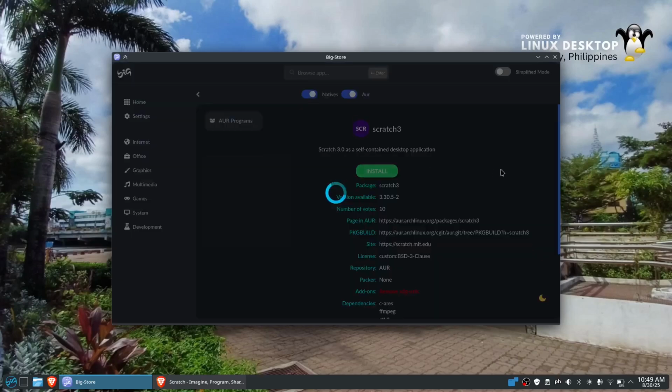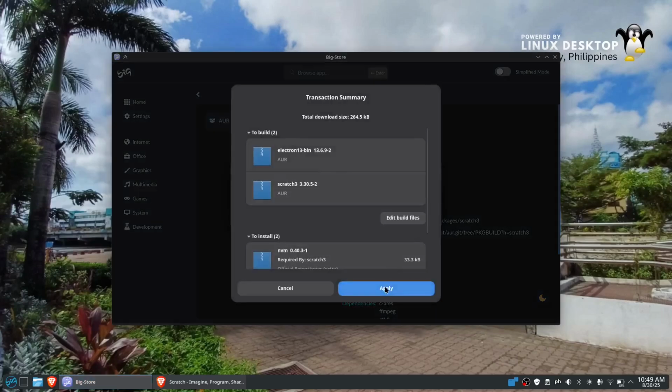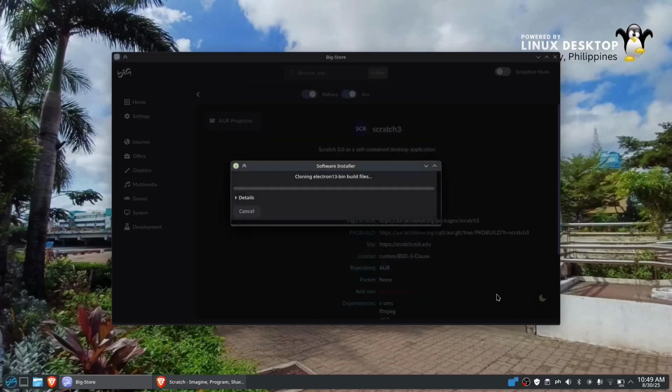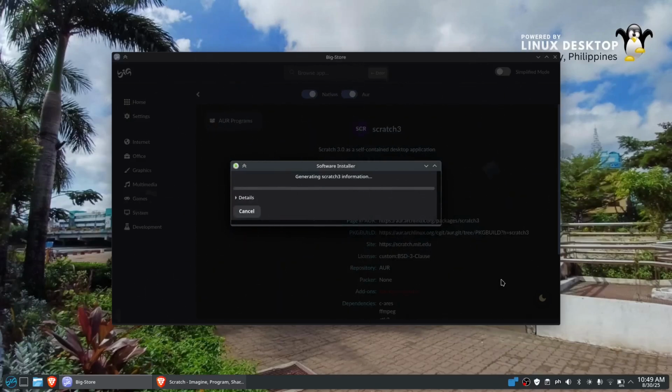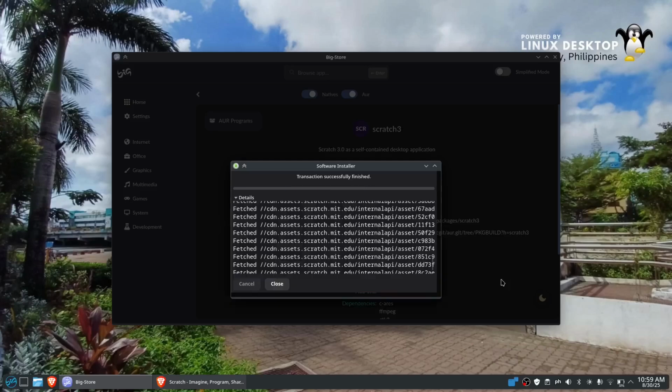Let's click install. As you can see, the AUR is our repository right here, and we have to select this one, and the license is BSD, so it is cross-platform. And let's check out the installation. Of course, don't forget to put in your superuser password and click OK, and it will install it for you. This is version 3 of Scratch for coding for kids.